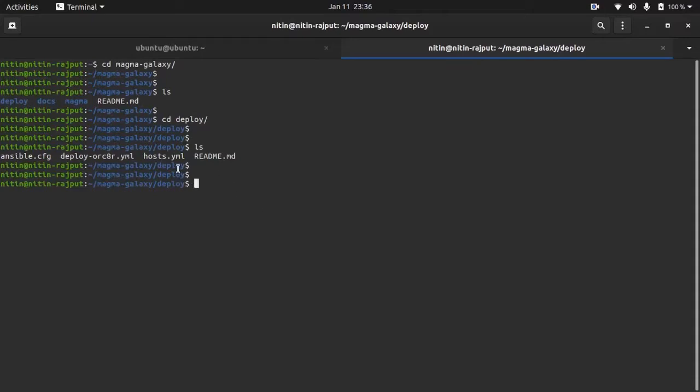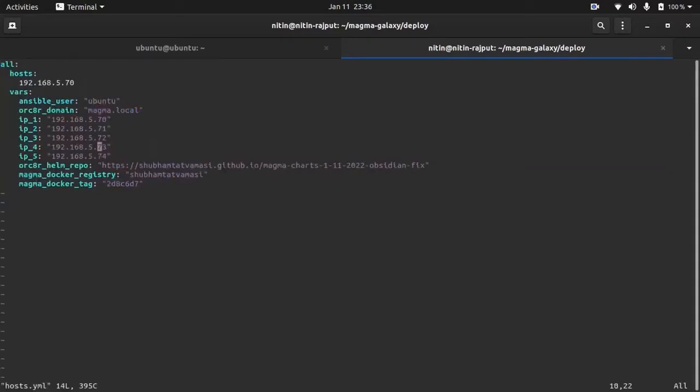We first need to do some changes in the host.yaml. So let us do some changes. Here we need to provide the IP address of the host, which is 90, and Ansible user, which is Ubuntu. It is correct. Orchestrator domain, you can give your name or anything. So I am giving Nitin Magma.local. Now we have to provide 5 IPs.